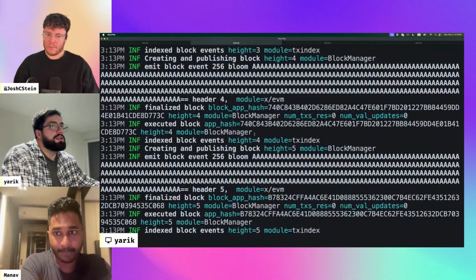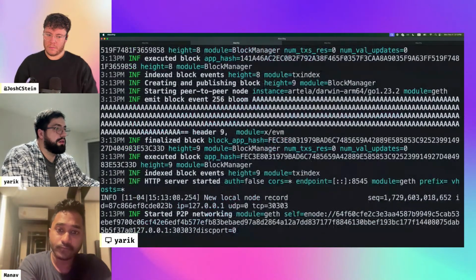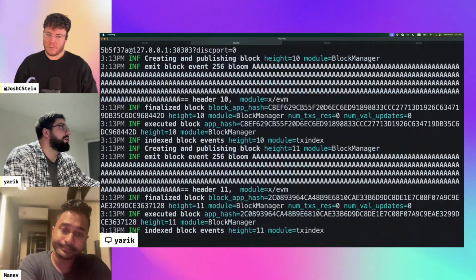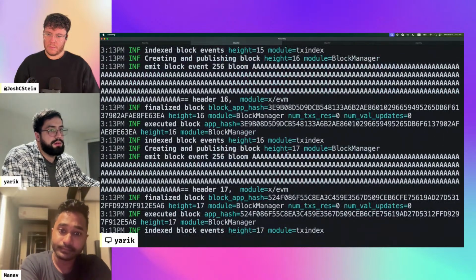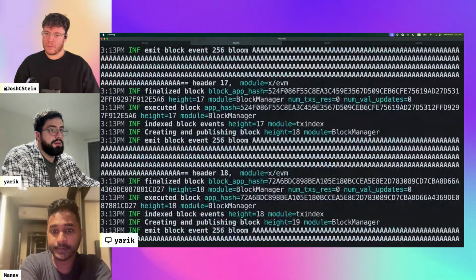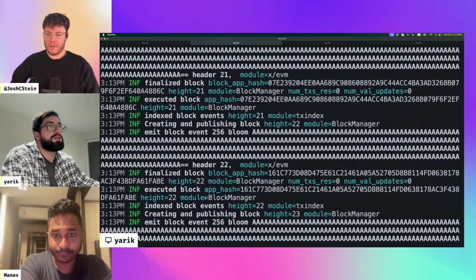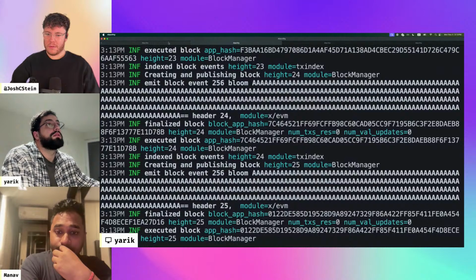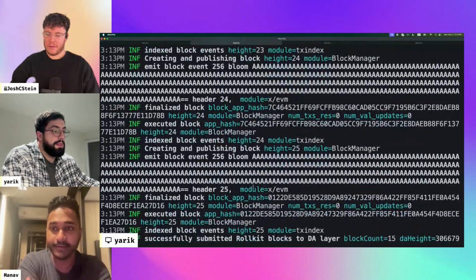Okay, what we see here is logs for blogs, and now we also see over here that the Geth module has started at port 8545. And now I also want to see the blogs being posted to the DA, actually finalized. So now we're making EVM blocks on a rollup. Yep, this just starts an EVM rollup.